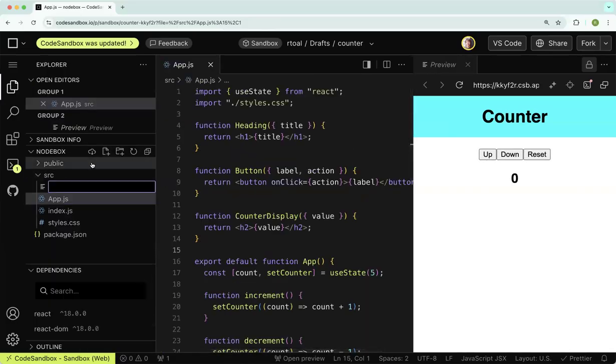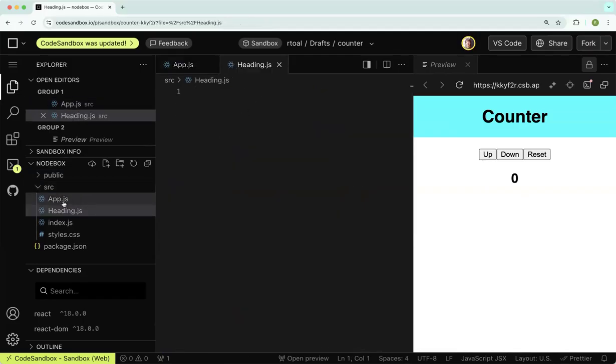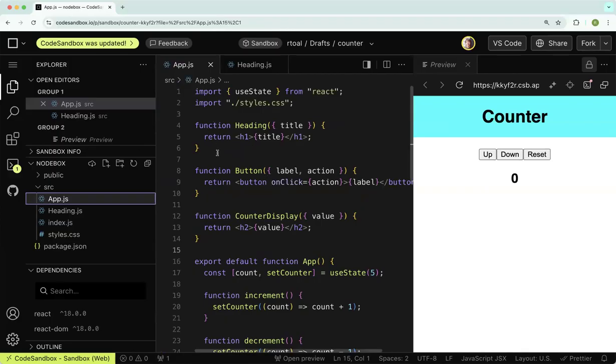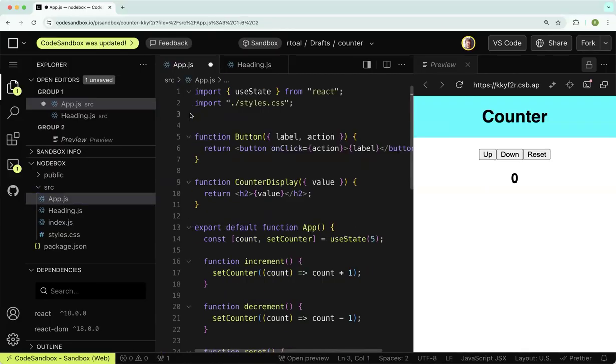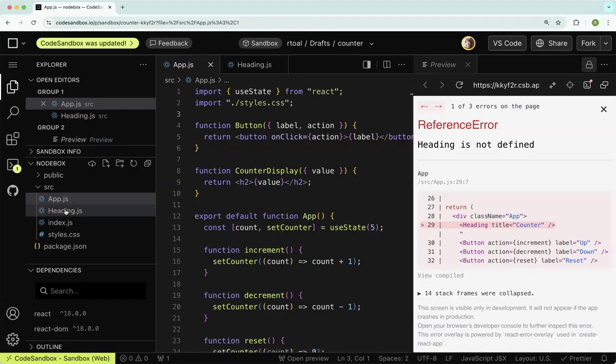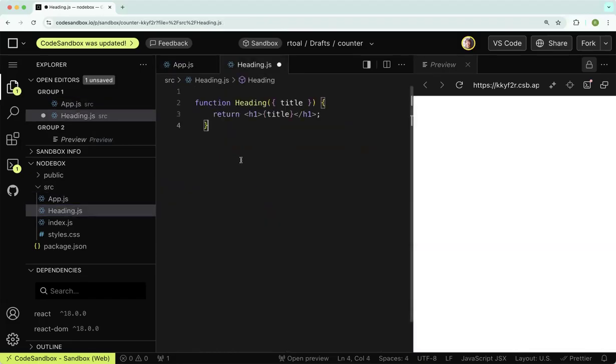We can create files for the heading. So we can do heading.js. And inside of heading.js, we can move in our code right here. And let's put heading in here as a function.